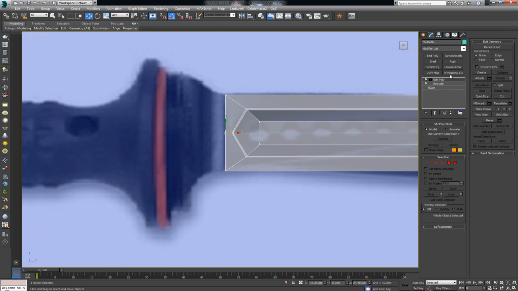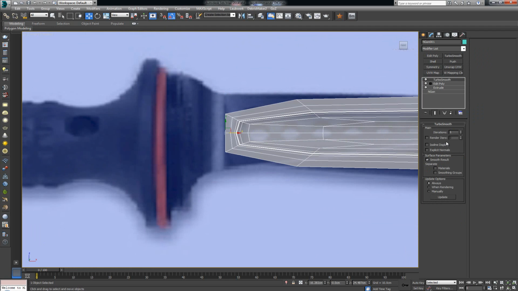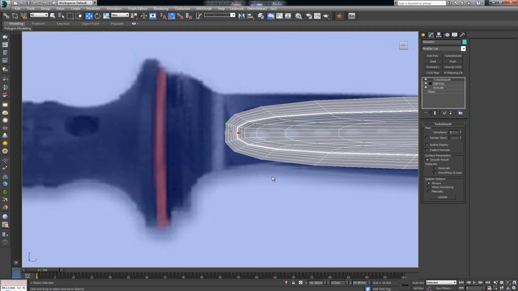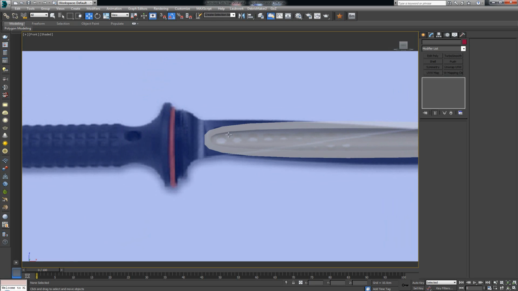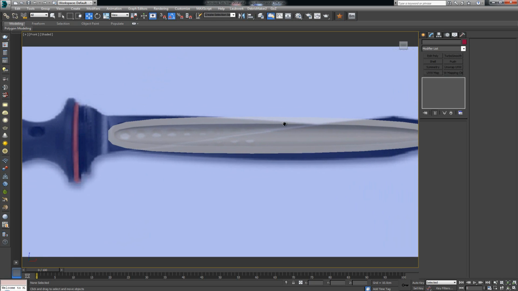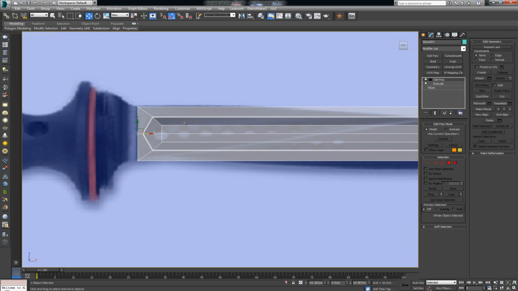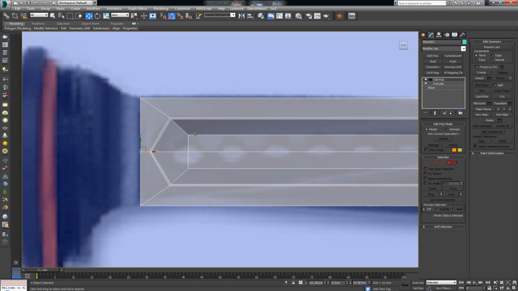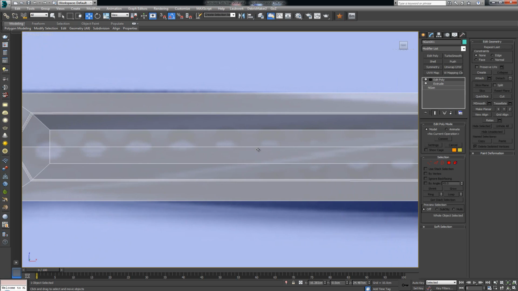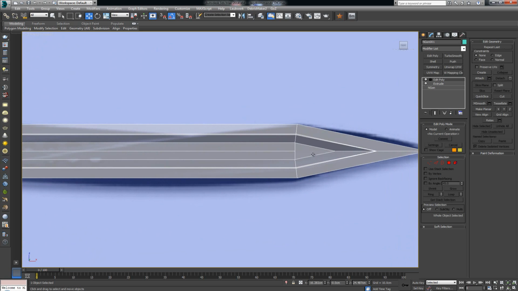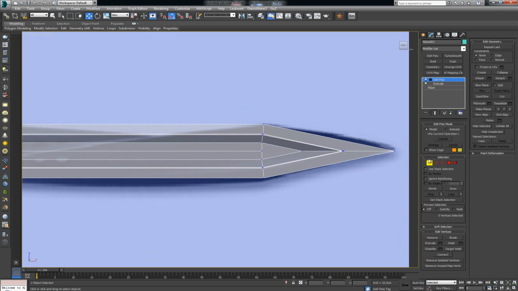And now, let's see, with turbo smooth, it's slowly giving us that shape. It's gonna be even better once we give it the extra side. It's not gonna collapse on itself like this, which is okay. So for now, we have that. We have this.